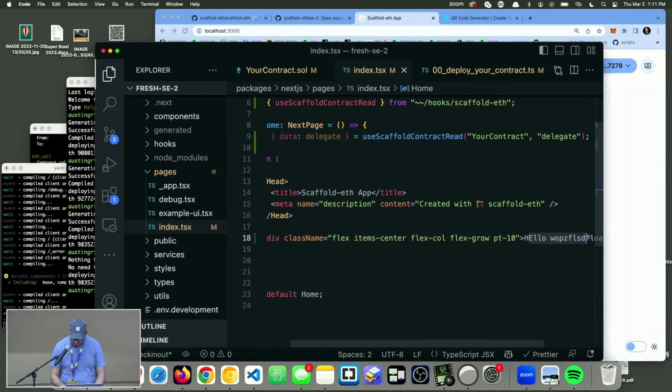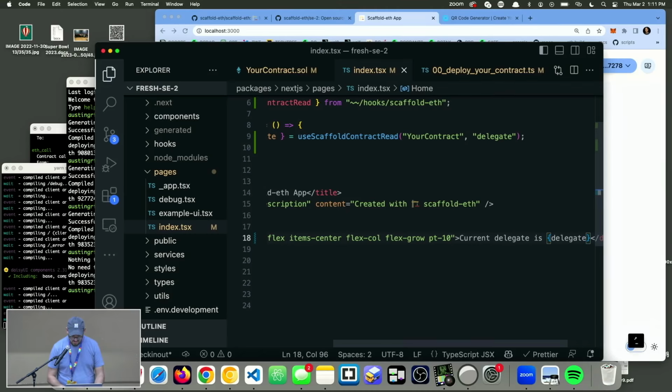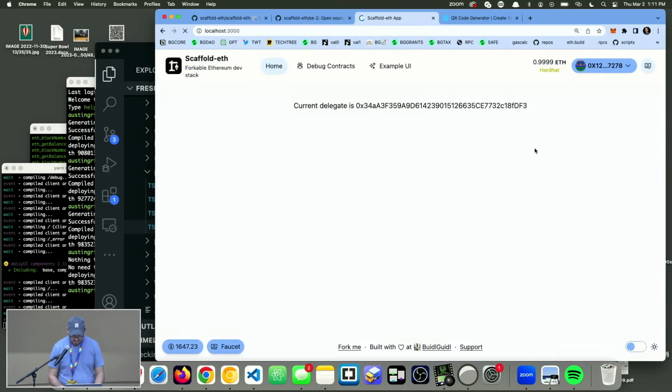Just the ugly raw address for now. We'll say something like, current delegate is, and then we'll do this right there, right? And let's see, does it get mad at us? Oh, okay, current delegate is that.